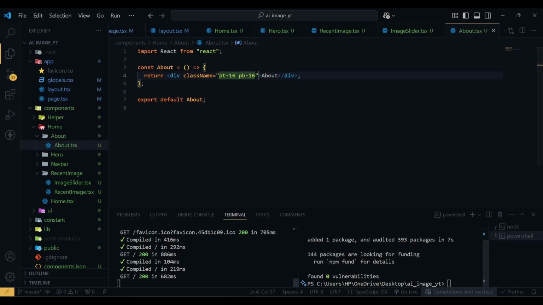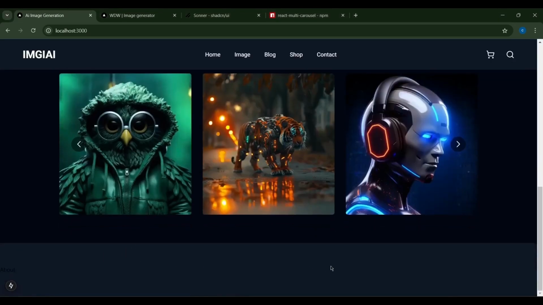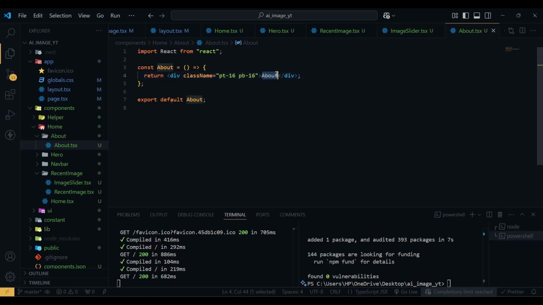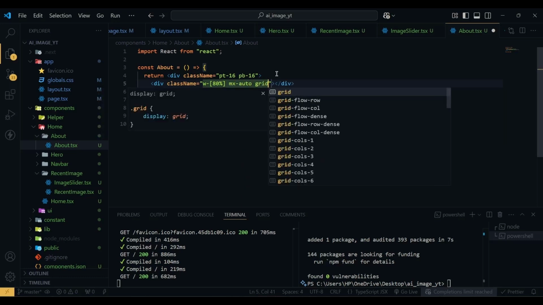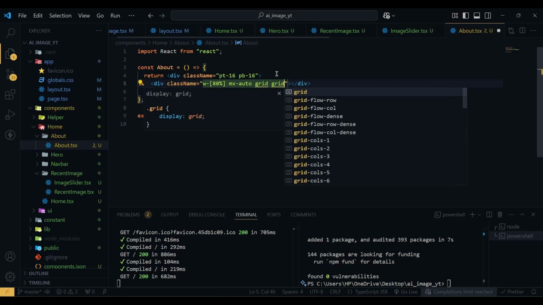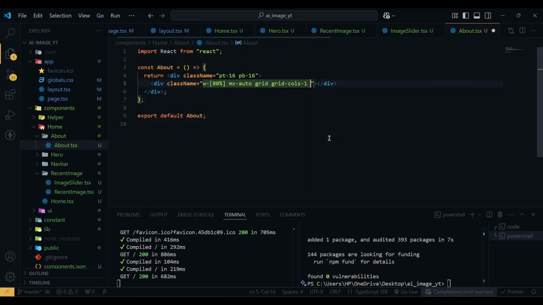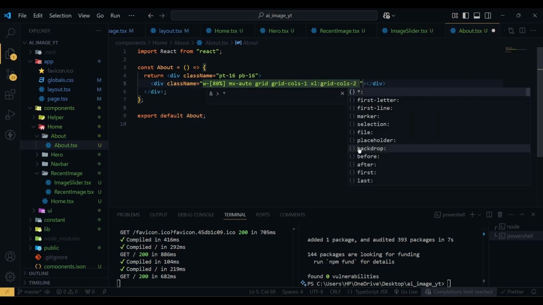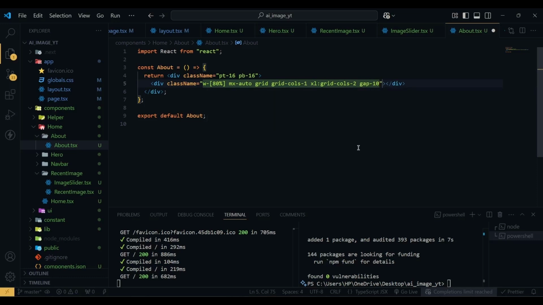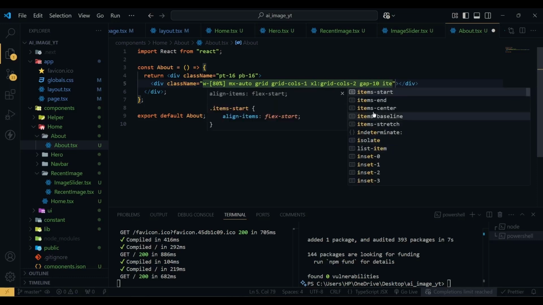Now if I hit save and go to our project, so here you can see we have a different background here, and we have the text About. So just like this one. Then inside this, we have another div with a class name of width will be 80%, mx will be auto. We're going to use grid cols will be 1 for small devices, in extra large grid cols will be 2, and we have gap of 10, and items will be center.